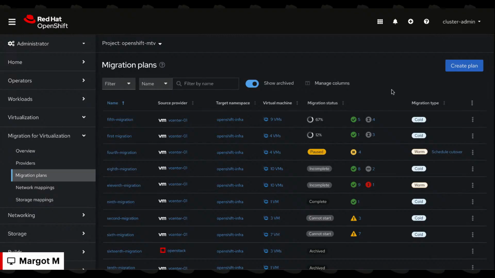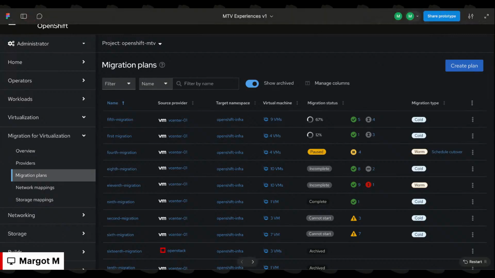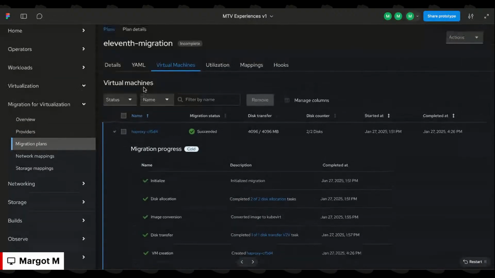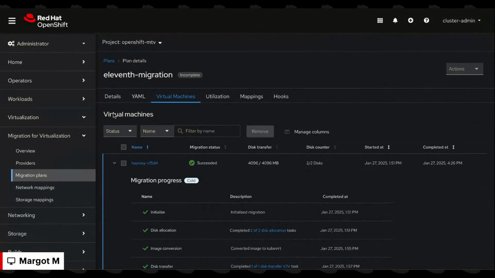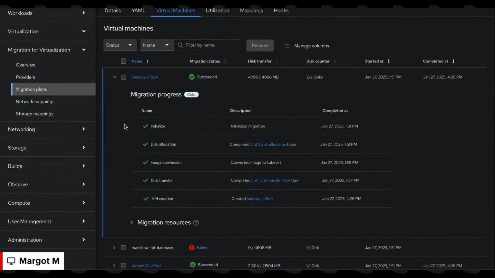The other thing that I wanted to note is when you click into your migration plan, you can see all the VMs that are migrating. So this is what that looks like. And here you can see again the list of your VMs. In this case, you can expand each VM to see more information about the progress of your VM. So we also did a revamp of this section to be more clear.